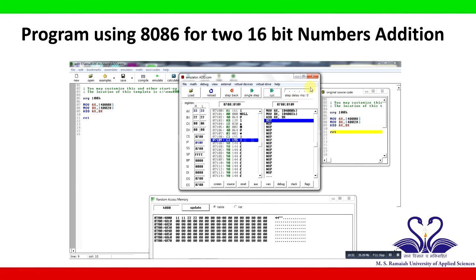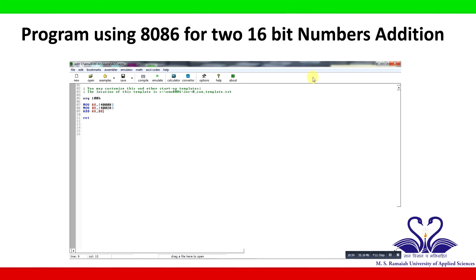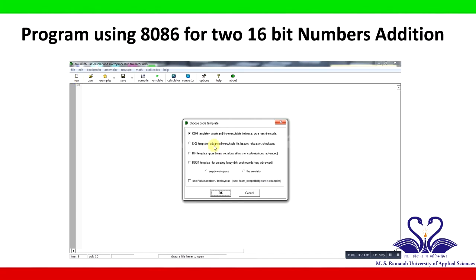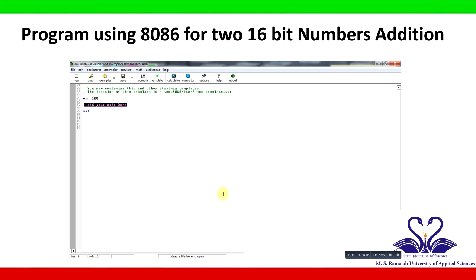Close the windows. If a new program is to be written, click on New in the command window, choose the appropriate template and click on OK. You can find the main window to write the program. Now you close the window.